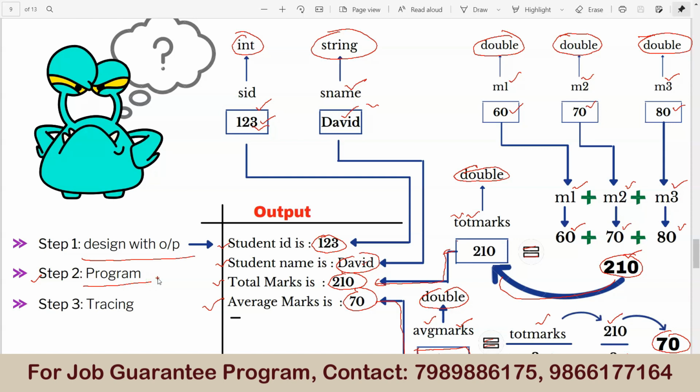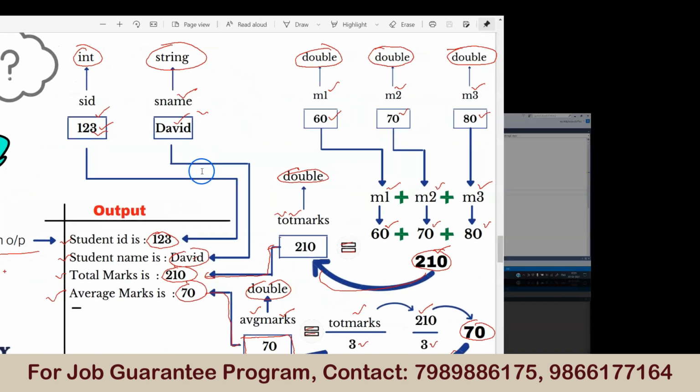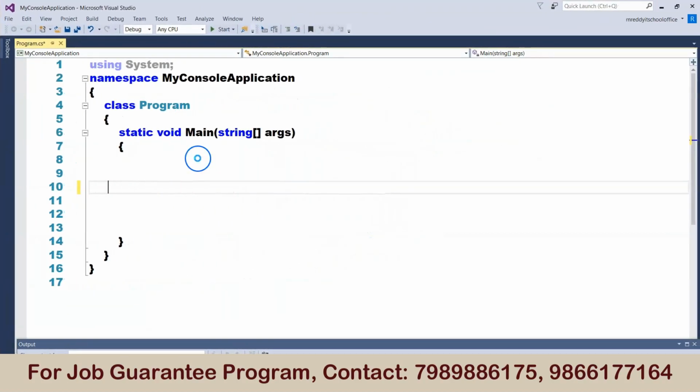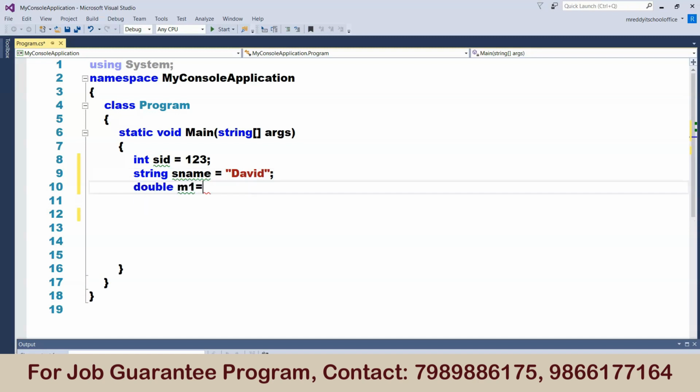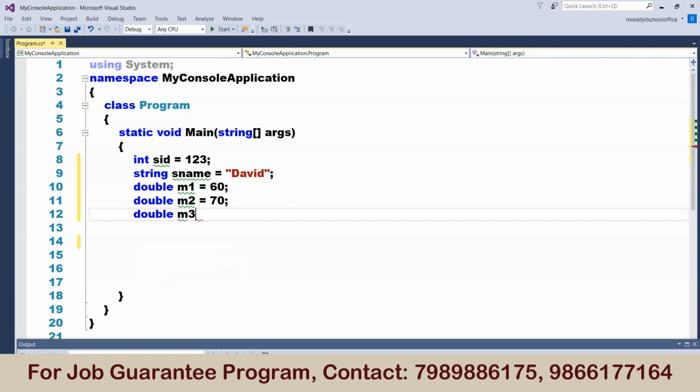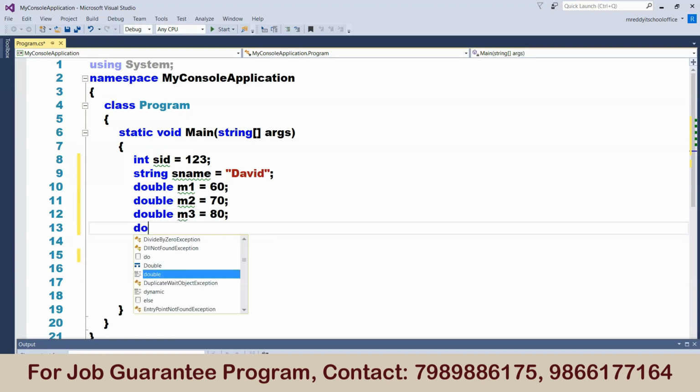To write the program, we are going to open our Visual Studio. Now in our Visual Studio, we are going to implement the program. In our previous application which we created as a console application, we are going to write the program within the main method. So as per our requirement, int SID equal to 123, student ID, string SName equal to David. Next, double M1 equal to 60, first subject marks, double M2 equal to 70, second subject marks, double M3 equal to 80, that is third subject marks.